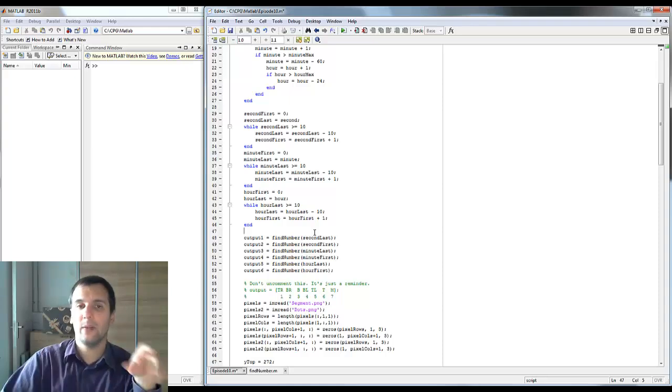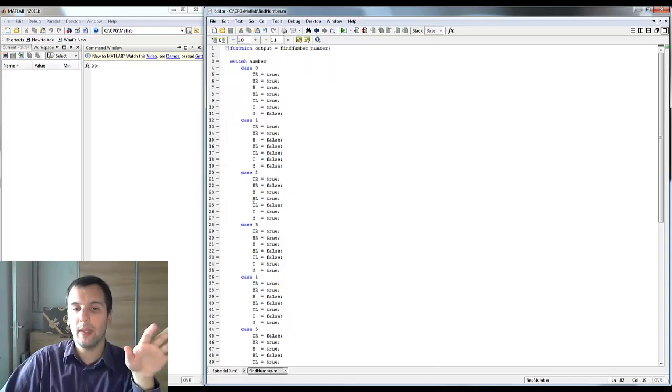But to do that, we made a separate loop. It's in find number, and we basically give it the number that we want it to represent, which is 0 through 9. For us, it doesn't matter where the number is or why you want to know this. We just want to give it back whether the light or the segment should be there or should not be there. So whether the light's on or off, basically.